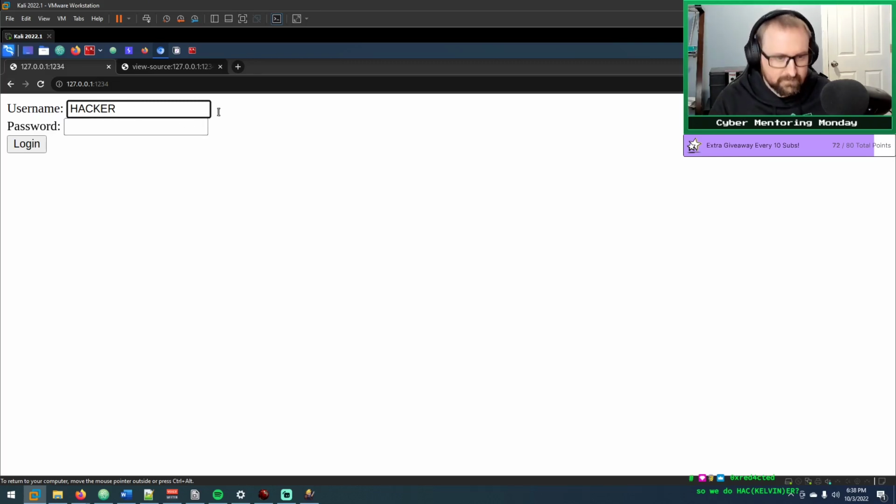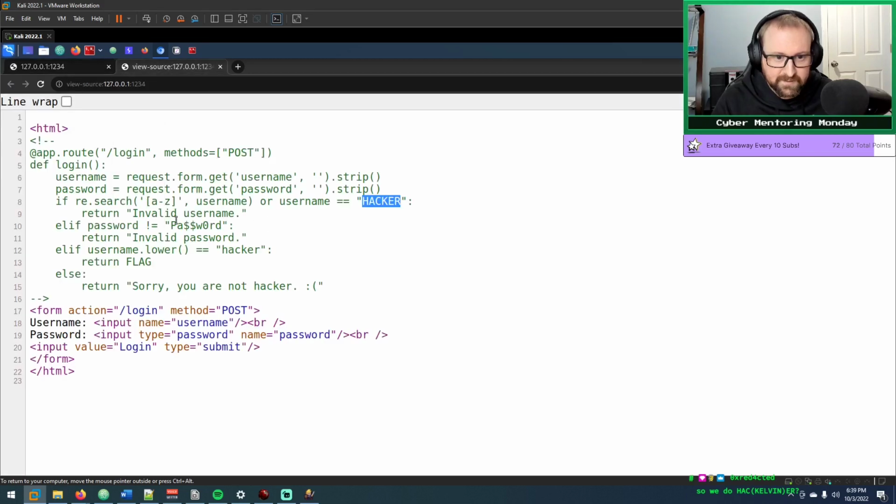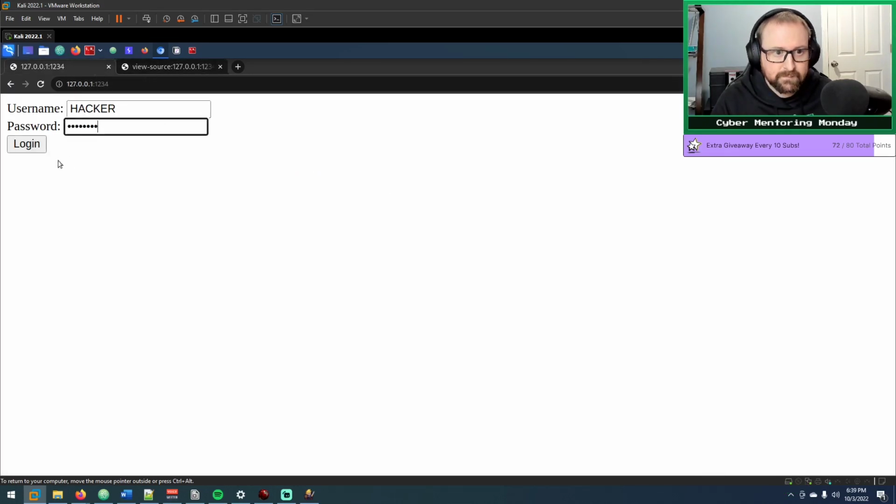See how it looks the same? I can't really see a difference. There might be a slight difference, but that is not a capital K. That is a Kelvin sign. And now the password here. There we go.